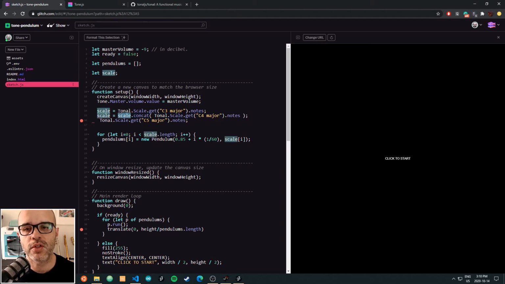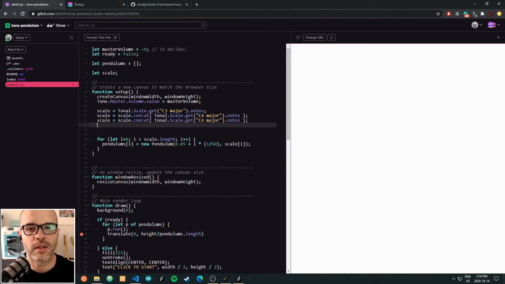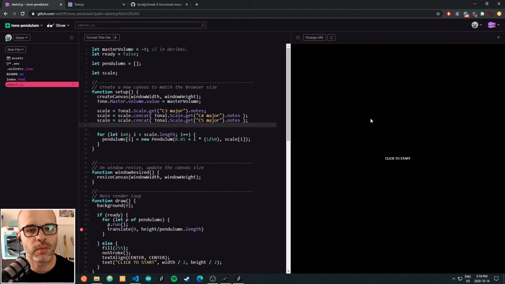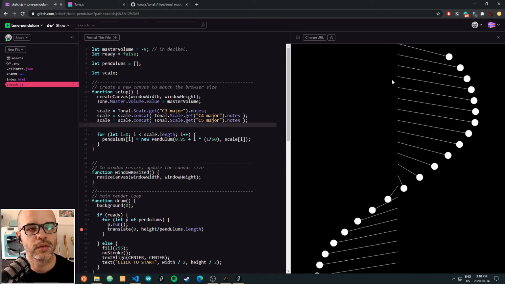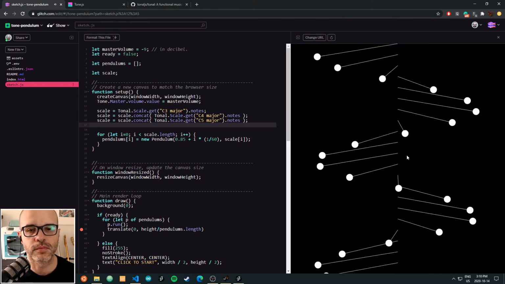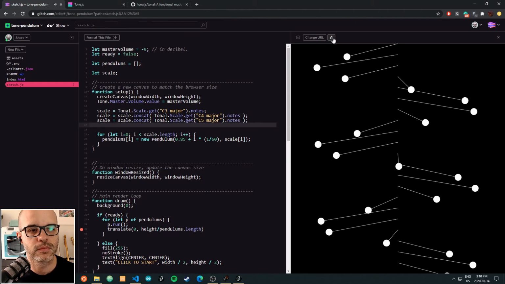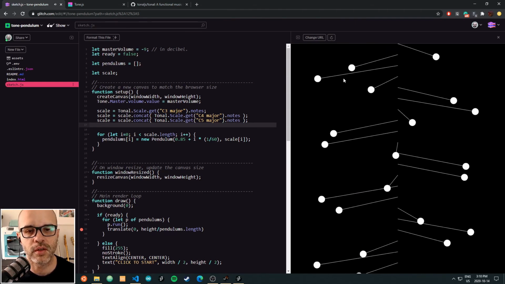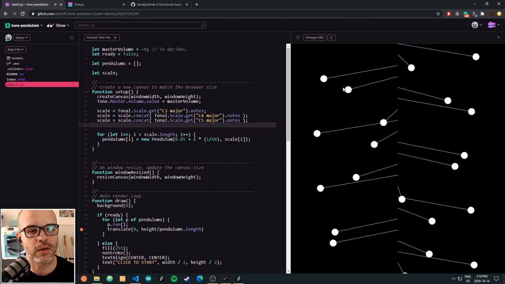However, it doesn't modify this variable directly. It just outputs a new array. So that's why we have to capture it here and put it back into the scale array that we started with. And then we're going to do this again, except this is going to be C5. So now we should have 21 pendulums spanning 3 different octaves. So now we're starting to get into some more interesting patterns.